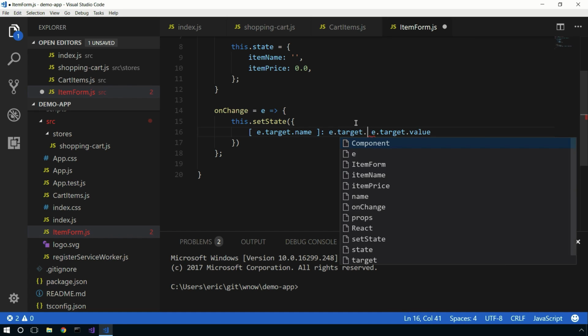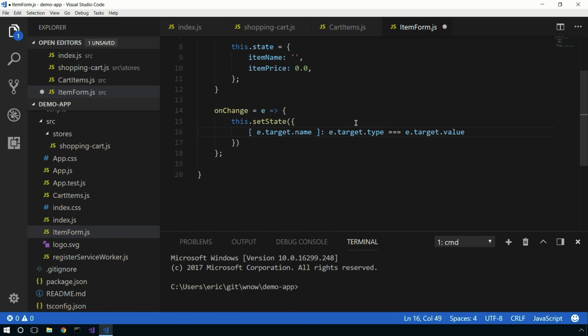Now, of course, we're collecting both a string and a number here, so really we should do a quick check on the type to make sure we are using a string versus a number, or text versus a number, so that we can do the appropriate conversion. So if in fact we are using a number, then we're going to want to convert that to a number. If we are not using a number, we'll just simply grab the value as is, which will always come off as a string. This will ensure that our total price can update its calculation properly. So there's our onChange there.